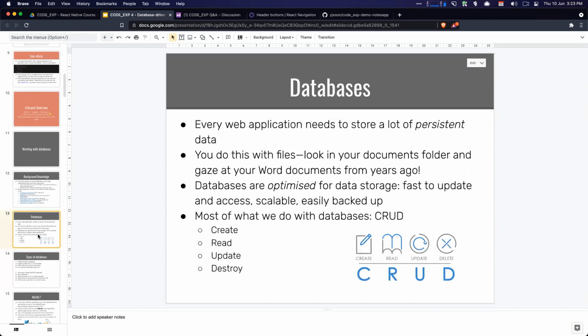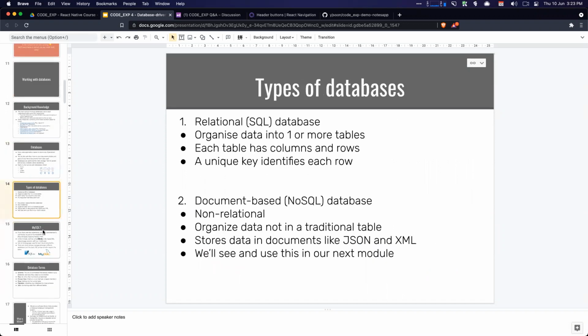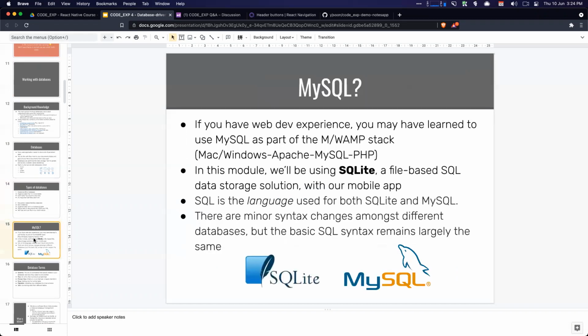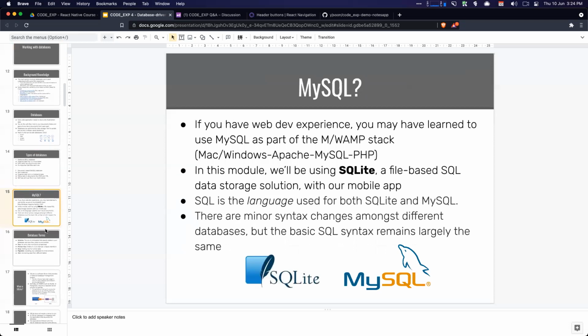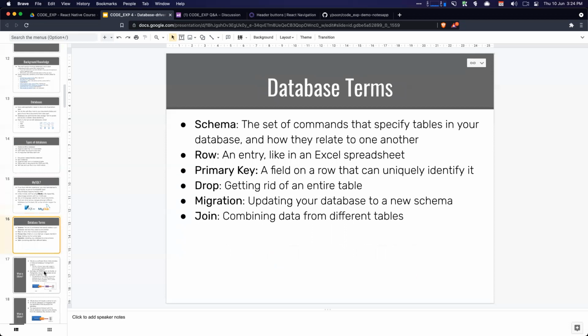Most of what you do with databases: create, read, update, destroy. And there are two types. We'll be working with both types. Today, we'll be working with relational databases where you organize data into one or more tables, and they have columns and rows and keys and things like that. There's also document-based databases, and these will store data in like JSON, okay? And if you've done MySQL, SQLite should be pretty straightforward for you, okay?